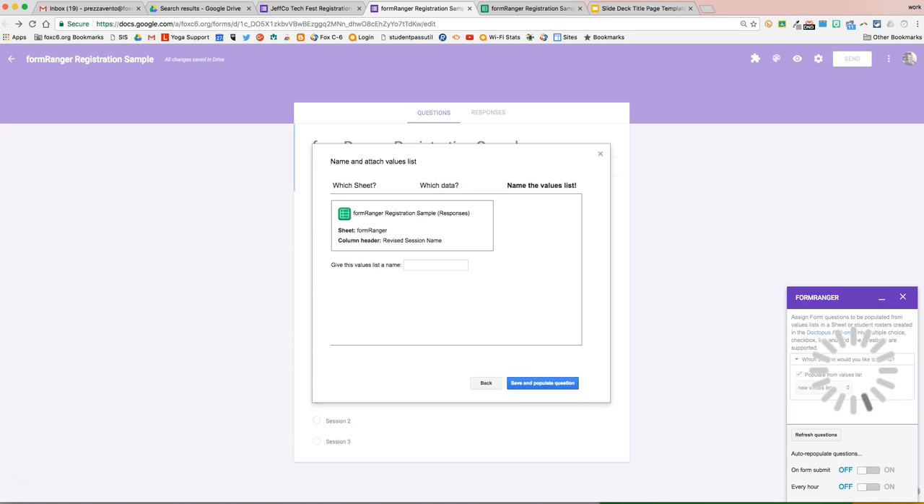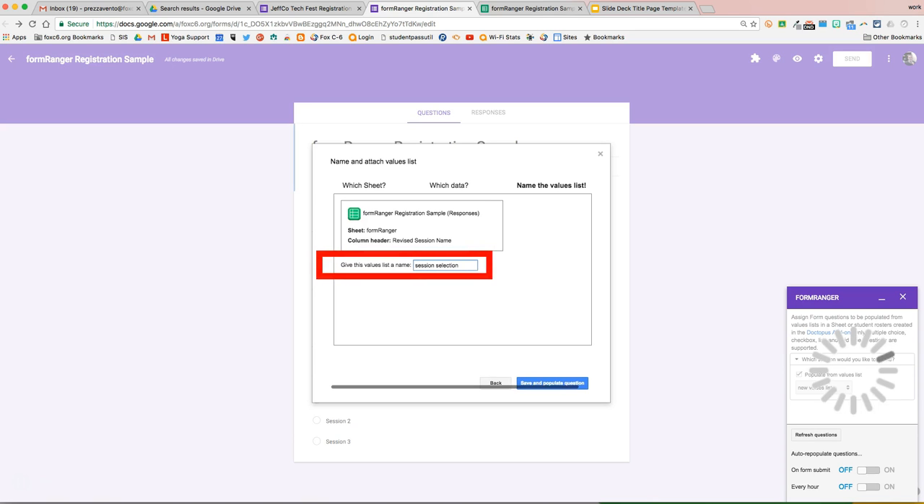So now I'm going to hit next. This part is really important if you have more than one values list in your form. So if, let's say you have three different sessions and you're counting the responses on each one of them individually, you'll want to make sure you name this session one selection and name the second one session two selection and the third one session three selection. So now we'll go ahead and hit save and populate questions.